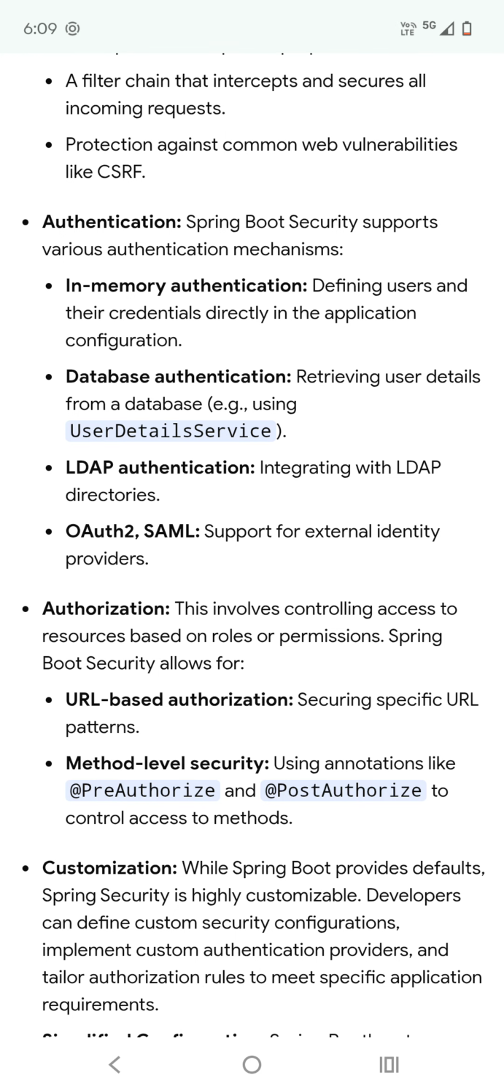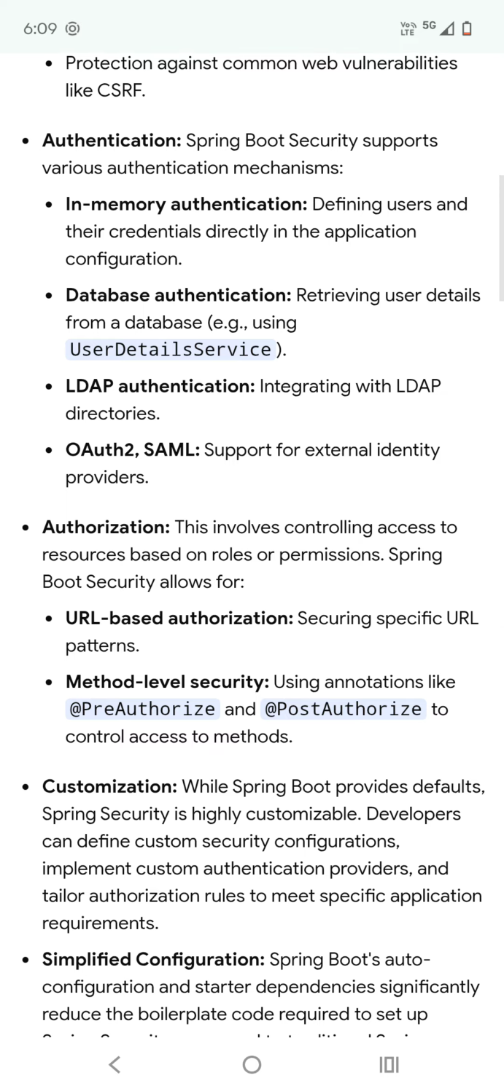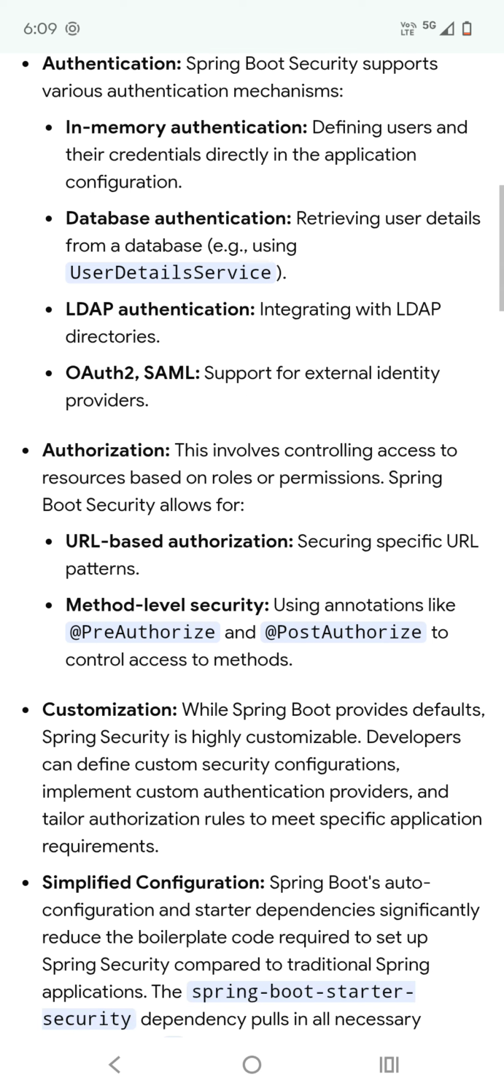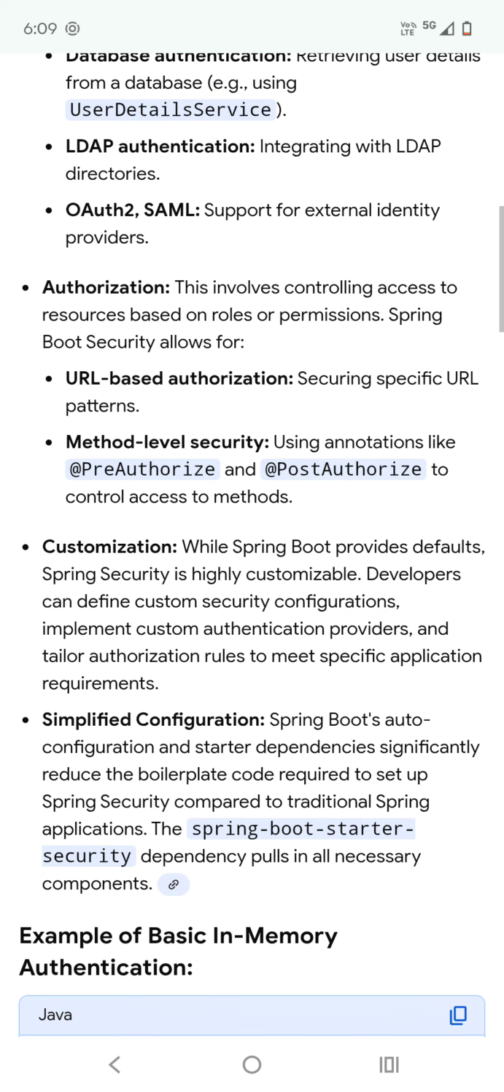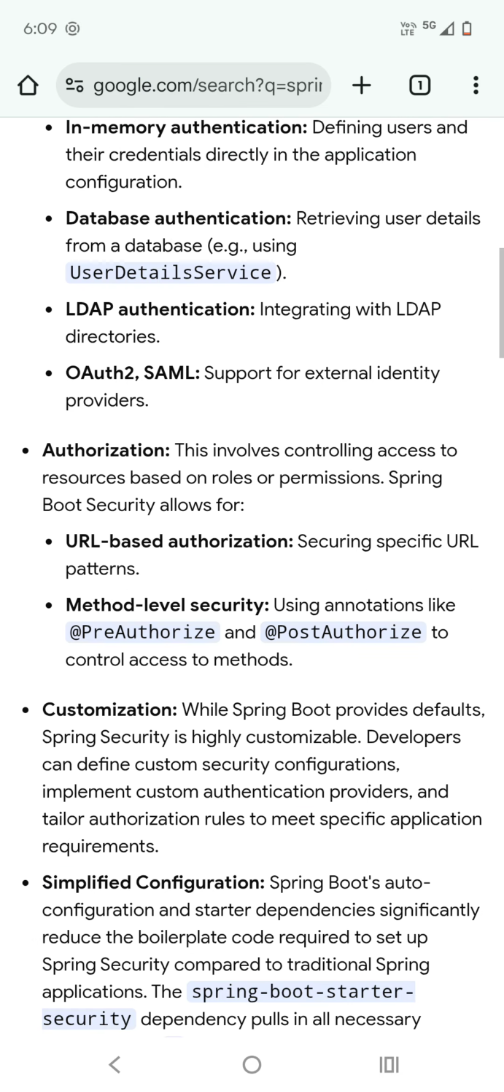So authorization is nothing but giving access to particular resources based on roles and permissions. This also can be handled using URL based authorization, securing specific URL patterns, and method level security. There are a couple of annotations we can use, like @PreAuthorize and @PostAuthorize, to control access to methods. It is also possible. We can implement the authorization as well as authentication.